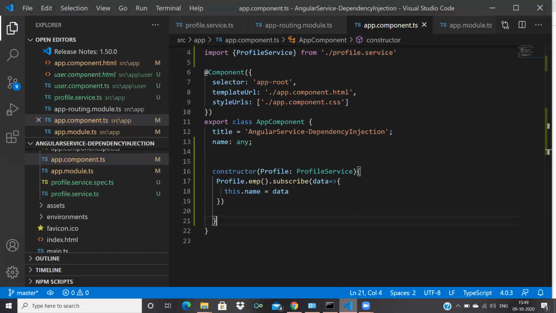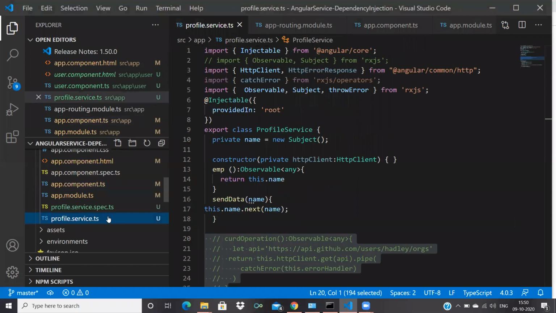Hi, in this video we'll learn how to perform CRUD operations in Angular. CRUD operations means how to get data from a database or a backend to our front-end application, or Angular application. Okay, we'll see that. I just created a service here.